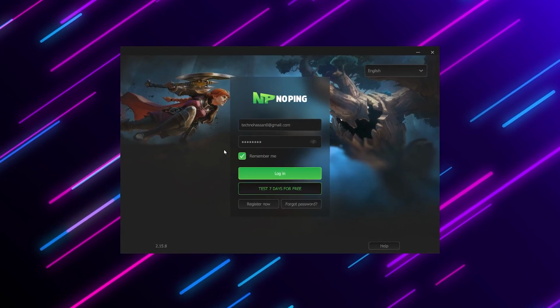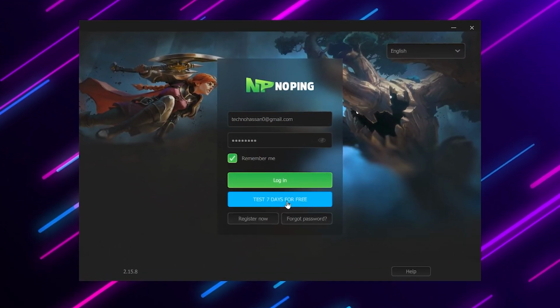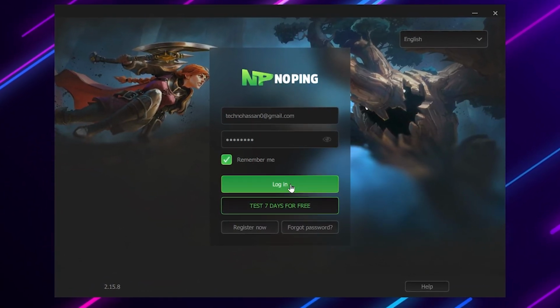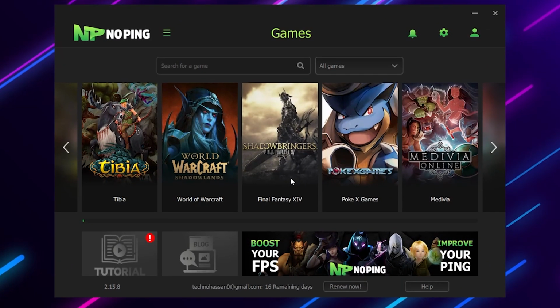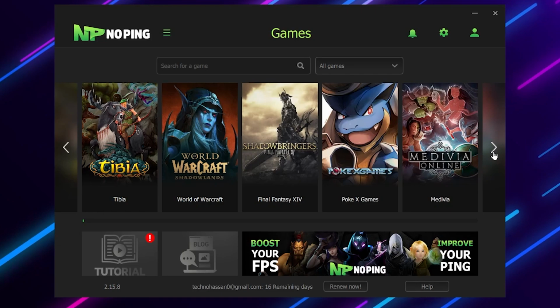Once you download and install Noping on your PC, you will get a login screen. You need to simply create an account, and there you will find a 7 day free trial. After that, log in with your details and click on the login button. Then you will see this interface, and there you will find thousands of games in which you can optimize your network.